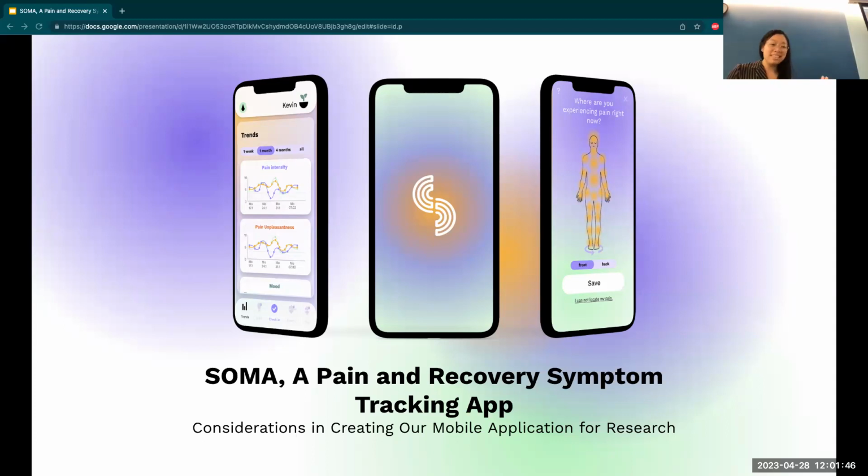I will be presenting today on SOMA, a pain and recovery symptom tracking app, and specifically on our considerations in creating our mobile application for research.